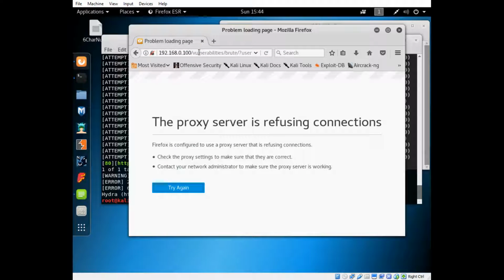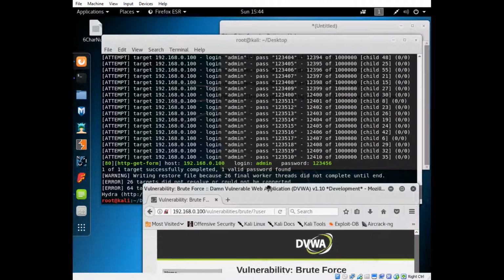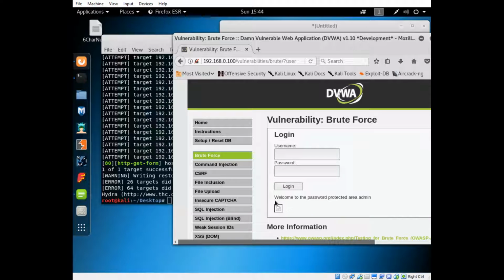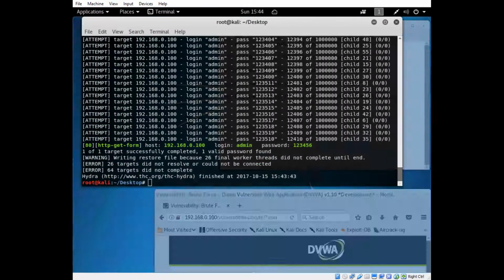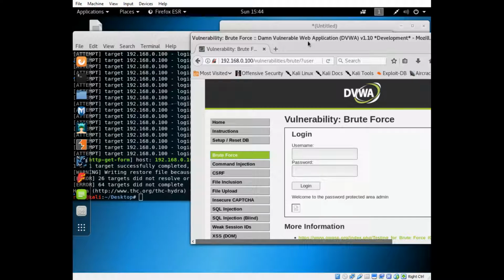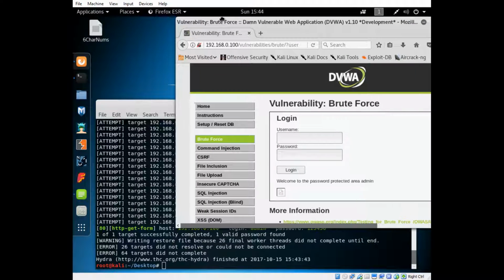Okay, and we'll go back into here, refresh, and we'll just try logging in with that. We'll try admin 1, 2, 3, 4, 5, 6. Log in. Welcome to the password protected area, admin. So there you have it. We have used online brute force to crack the admin account of DVWA, and that's how it's typically done on a single computer in the hacking world.